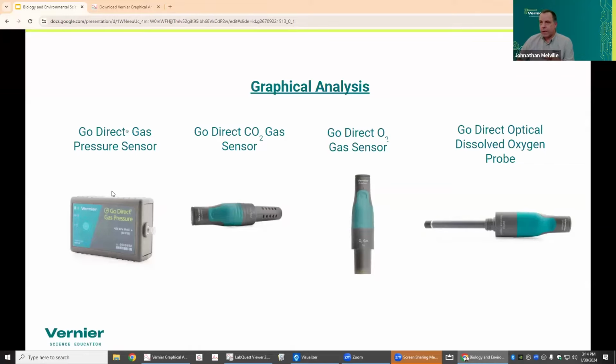And I'm not going to go through them in exactly this order. I'm going to focus on the CO2 sensor first and then move through them. And I just want to show you some really key features about them. And if there's any features that I don't cover while I talk about them, please let me know.